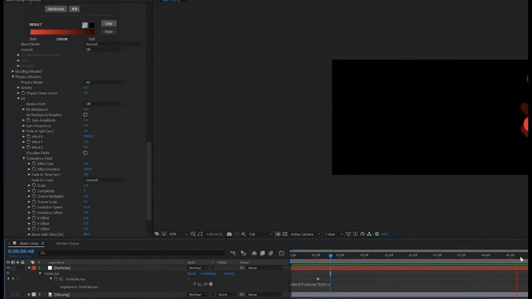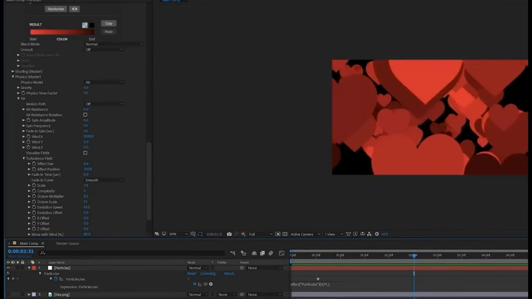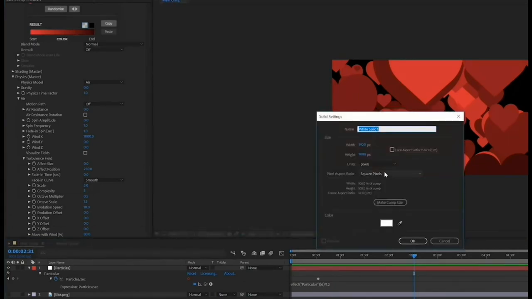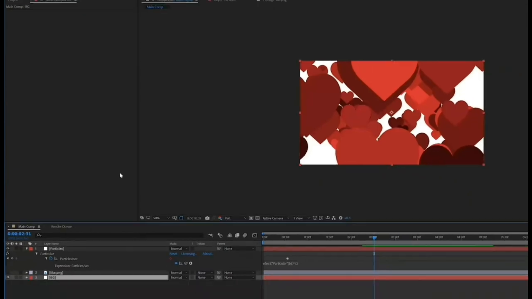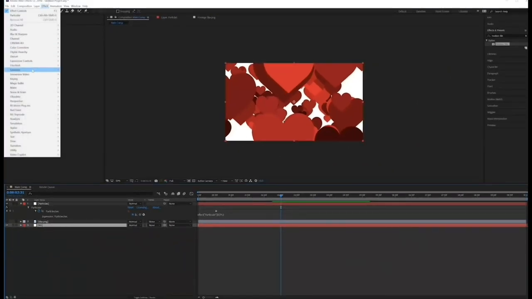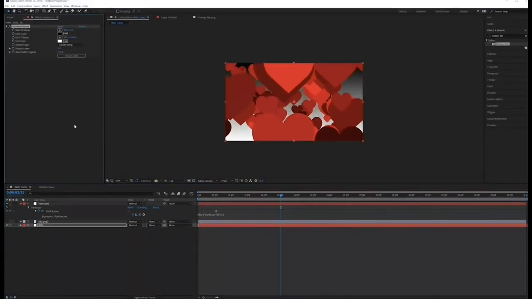So let's say you want to use these as a transition. What you want to do is actually create a new solid layer. We'll just rename this to background and put this into our background right here. We'll go to Effects, Generate, and apply a gradient ramp.